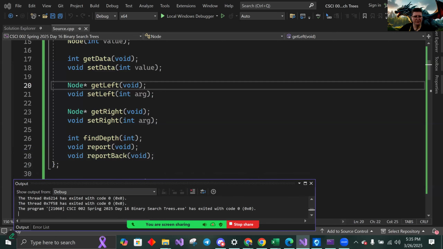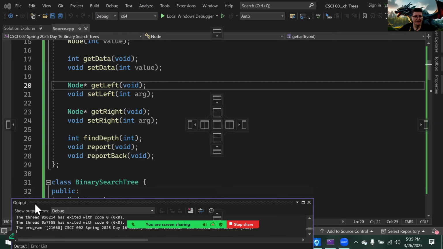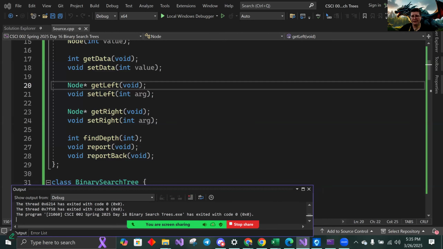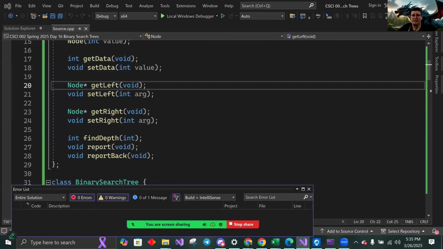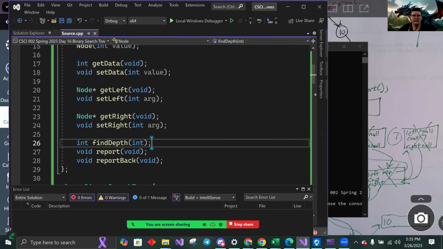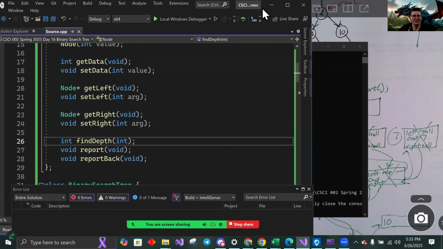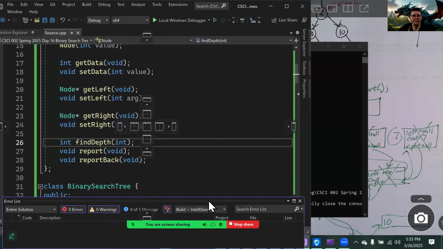Why did output jump to its own thing? All right, well, whatever. It just detached itself. Oh well.